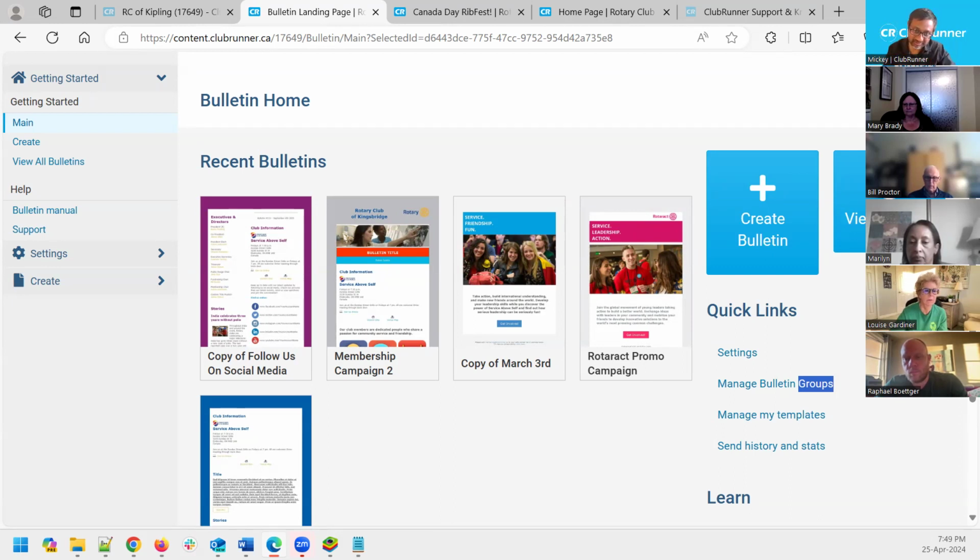It's just categories, ways for you to categorize your bulletin. Okay, manage my templates. When you create a bulletin and you like it, like let's say I was looking at this thing, I kind of like this design, I want to use it again. You can create your own bulletin template and just keep reusing it over and over again. That's what manage my templates is.